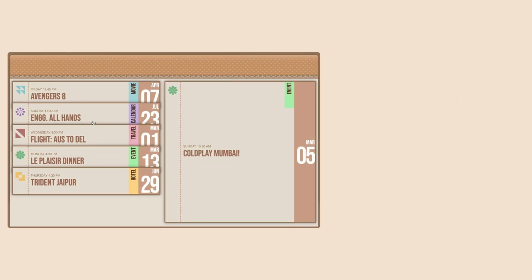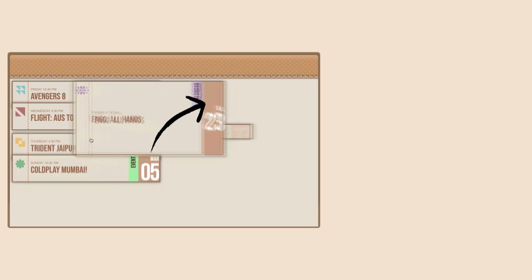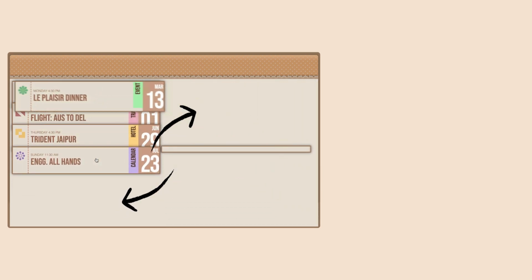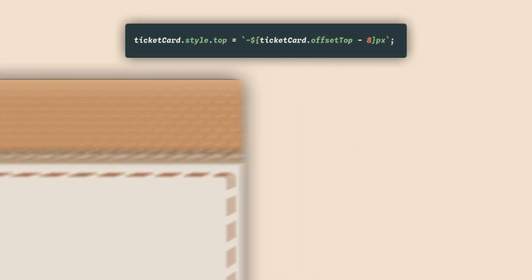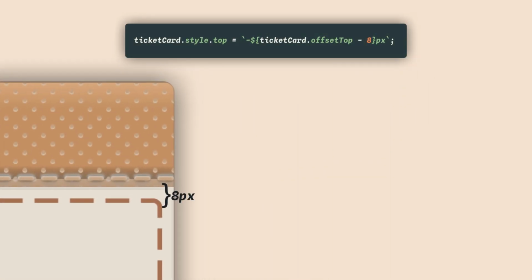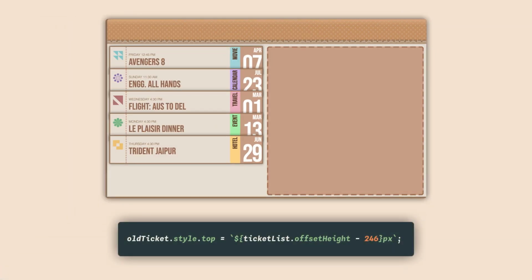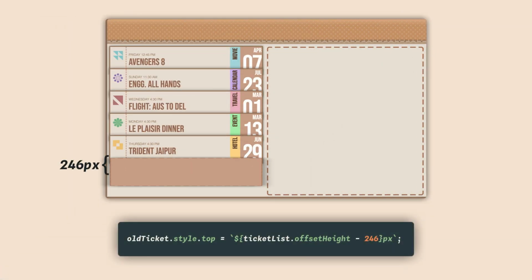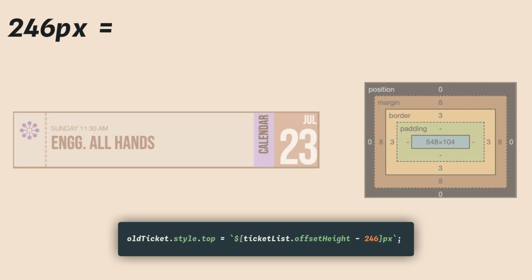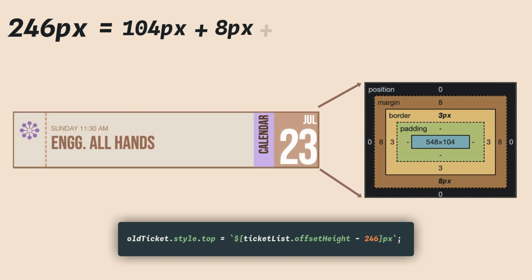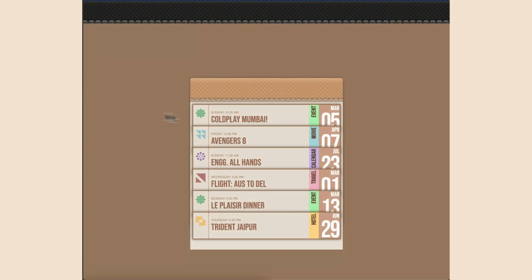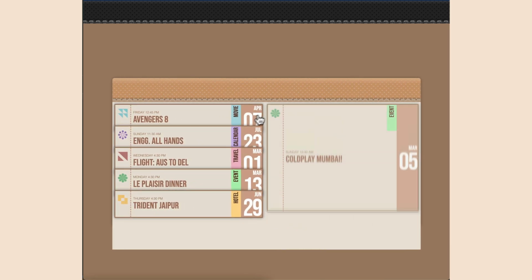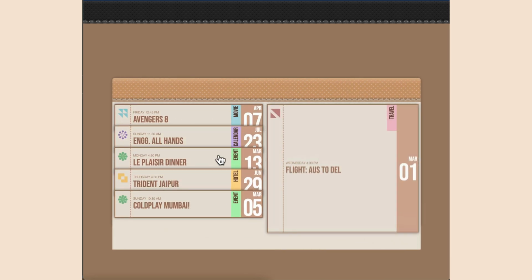This is a bit weird. The new ticket should go to the top and the old ticket should go to the bottom. I've added the style top -8 pixels, which is the margin of the ticket, and the old ticket goes at the bottom of the ticket list, -246 pixels to exactly match the last ticket position. Our UI is taking shape now.